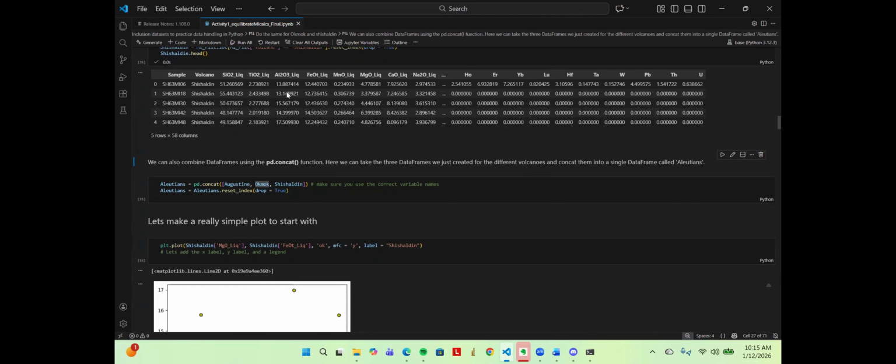Now, what we might want to do is combine these all together into a single data frame that's called Aleutians. Perhaps we're only interested in these 3 volcanoes. Perhaps we'd want to add in more Aleutian volcanoes if they were there. So to do that, we're going to use this pd.concat function. This is basically a way of joining data frames end on end. So what it's basically going to do is take all of the columns. If there were different columns, it would try and fit the data from each individual data frame into those columns.